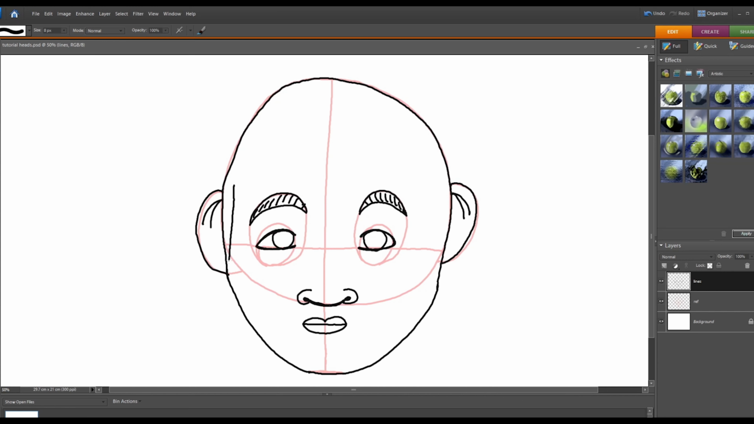We start with a line at the top of the ear and we come down diagonally right to the bottom of the ear. And we make a circle like this just around the top of the head and connect to the other side.